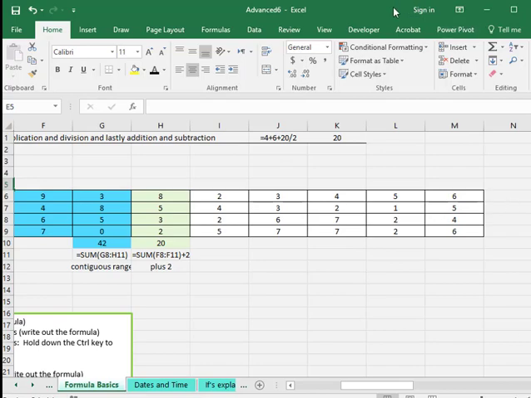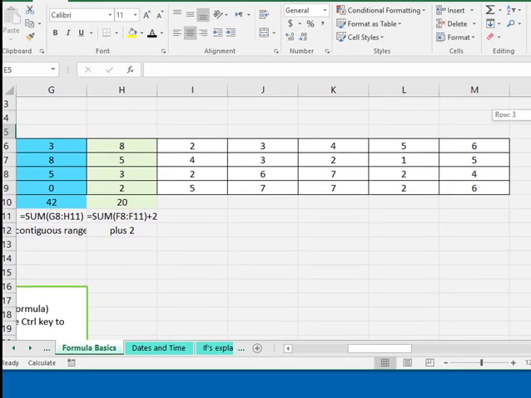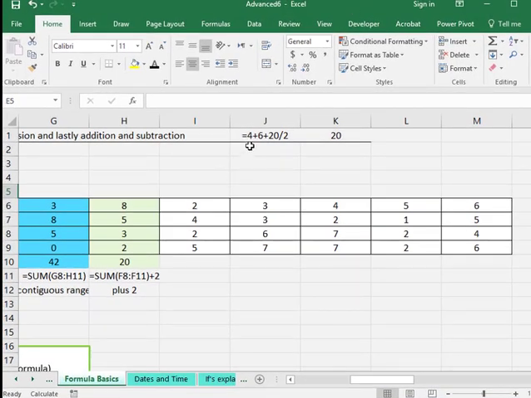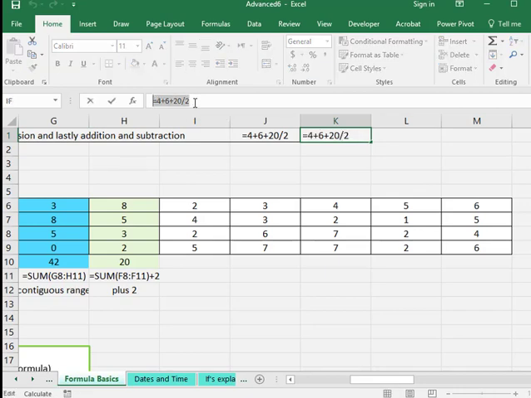Make this a little bit bigger here. Suppose you have this right here where it says equals 4 plus 6 plus 20 divided by 2. If you were to read it without the order of operations, the answer would be 15. That's because 4 plus 6 is 10, plus 20 gives you 30, divided by 2 equals 15. But that's not the answer. The correct answer is right here. And you can see that the formula is in the formula bar right here. So the 20 was the correct answer.